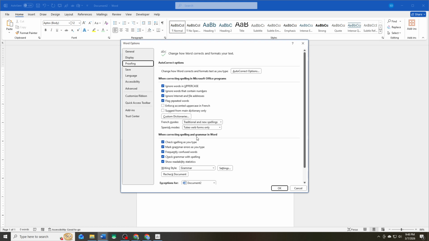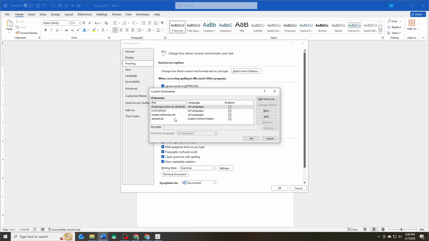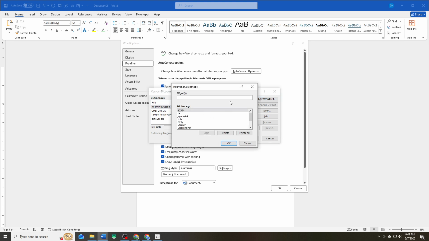Within the Proofing area, locate the button labeled Custom Dictionaries and click on it. A new window will appear showing the dictionaries currently available in Microsoft Word. In most cases, you will see the default custom dictionary that Word uses to store additional words recognized by the spell checker. Select the active custom dictionary from the list and then click the Edit Word List button. This will open another small window where you can manually add new words to the dictionary.